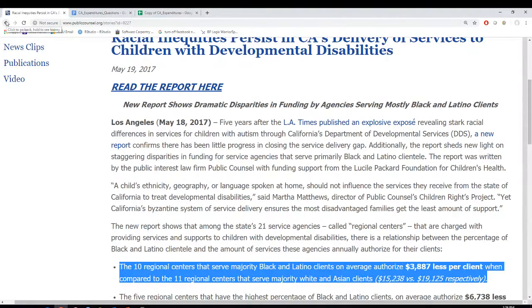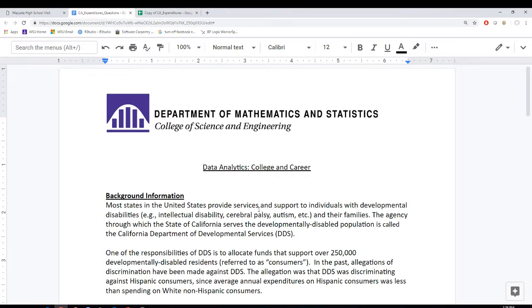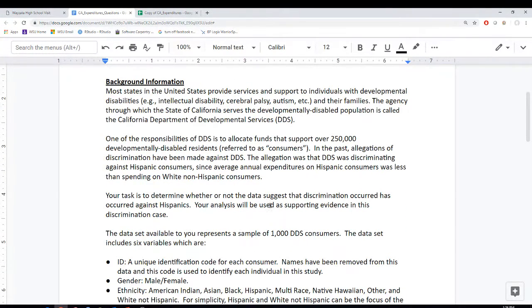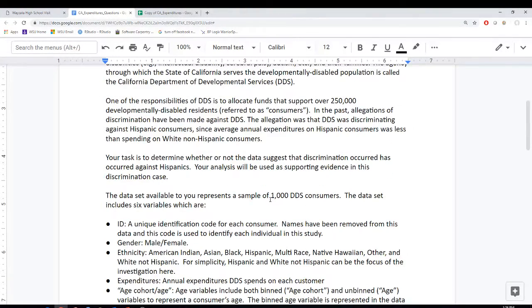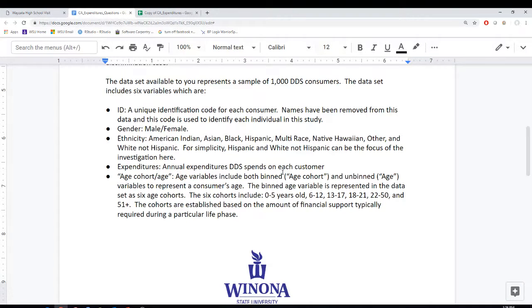So let's go back to the website here and take a look at the background information. I'm not going to read all of the background information that's provided here. I ask that you do that. I just want to highlight what is available in the data set. The data set represents a sample of 1,000 customers. Customers here are just individuals that receive funding from the state of California for their disabilities.